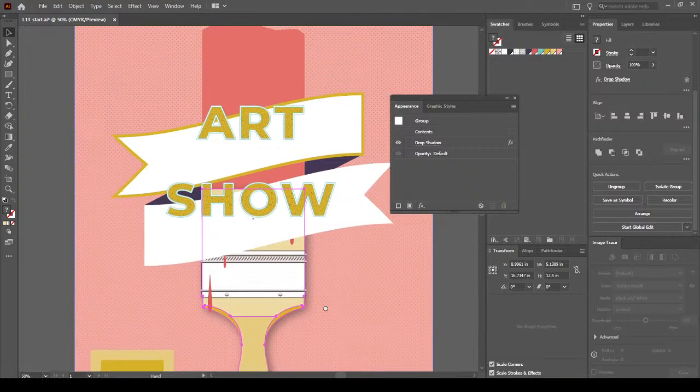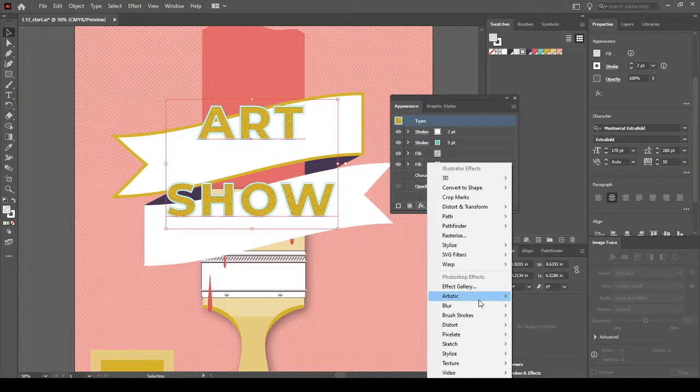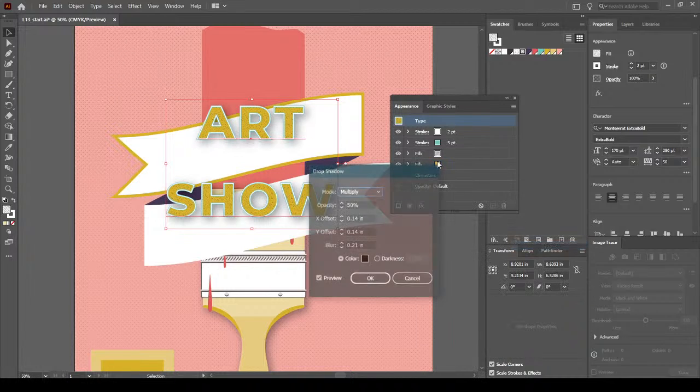Now let's apply a similar effect to this art show. I'll click on the type here, go to effects, and then go to stylize, and I will use the drop shadow here. Once I get this option, I will choose my settings over here. The opacity, this time I want it to be quite less visible, so 10 is enough because I just want a little touch to it.